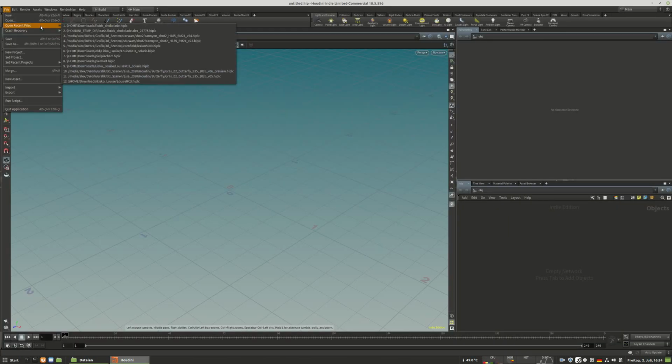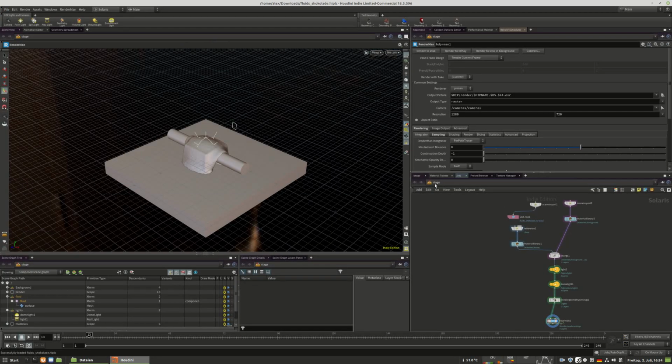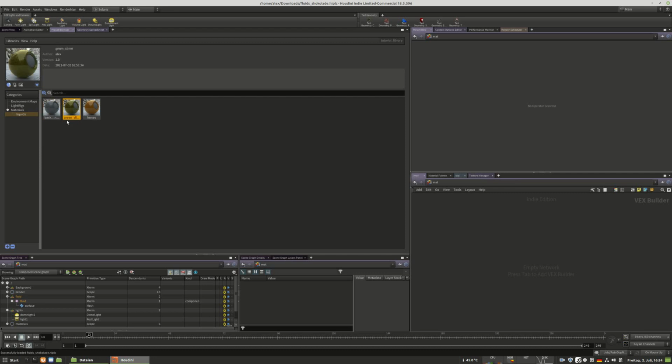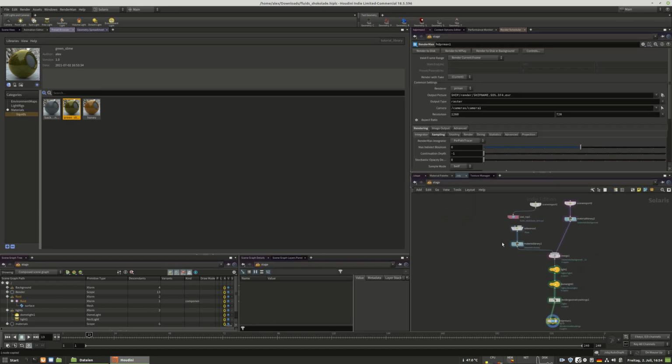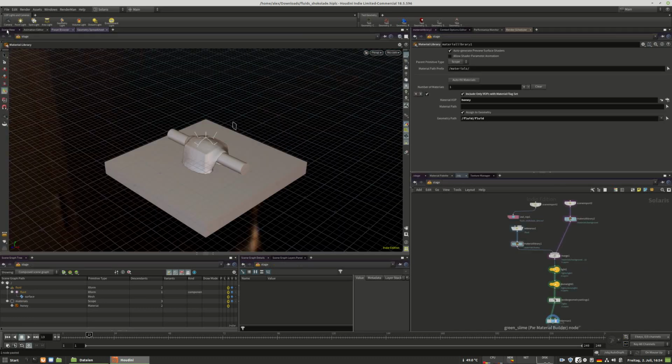So in Houdini, we load our file. And we move to the material tab. And in the material section, we of course use the preset browser again. You move it here, and here you see our green slime. We import our green slime, we have it here, and copy paste. We go to stage, we go to our honey material, and we paste it right in here. And then we assign the material.